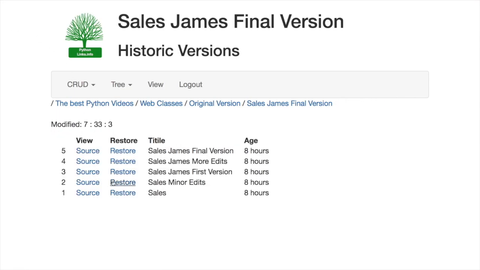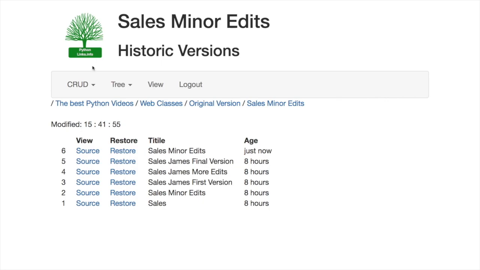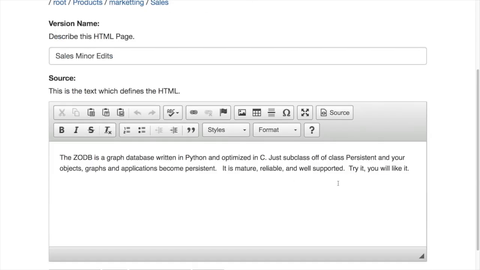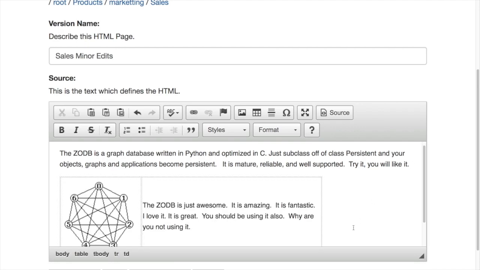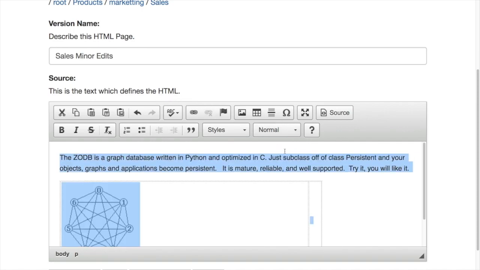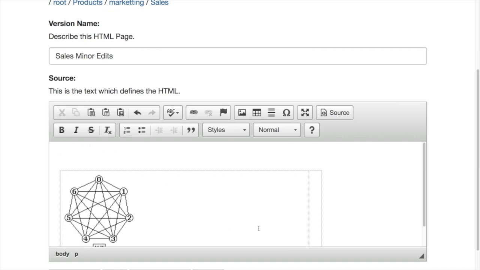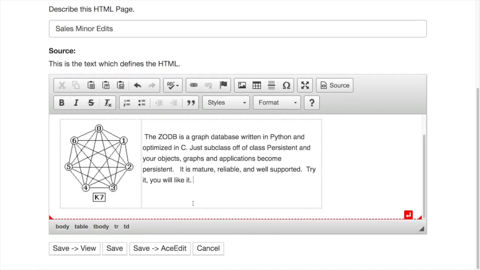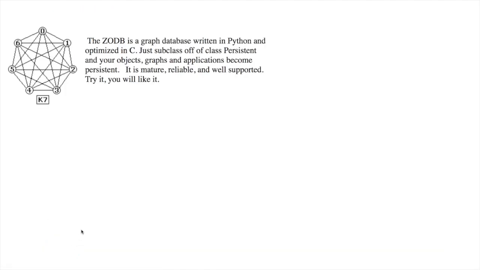So let's go ahead and restore it. And now when we go ahead and edit it, there we go. Much better, much nicer. But I did like his image, so we'll put his image back there and we'll get rid of his text. What we'll use instead is my text. There you go. And now we have a much better version, we can save and view it.